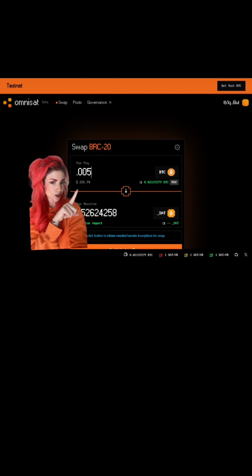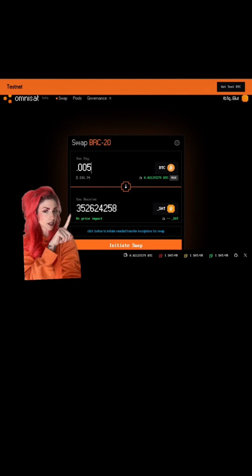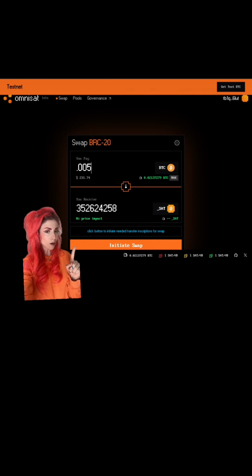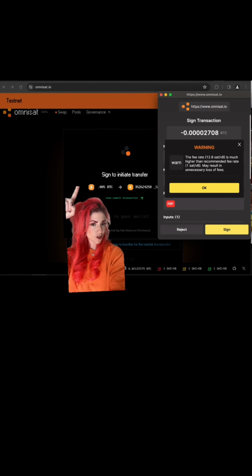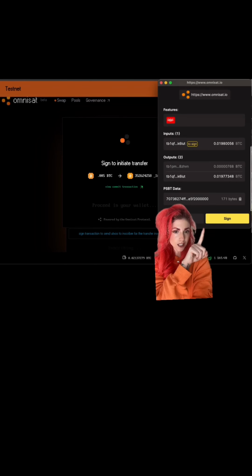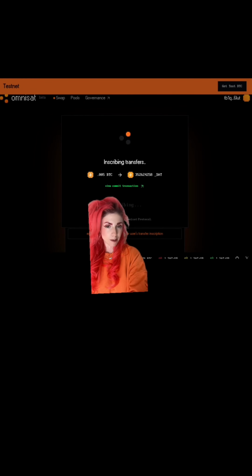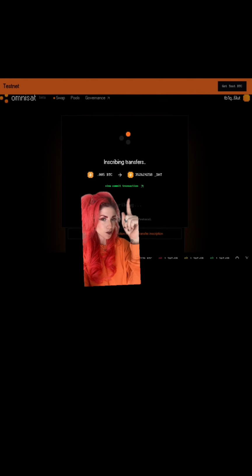I did 0.005. The rate is calculated. Click Initiate Swap. Your screen will say Sign to initiate transfer, and this should also trigger your wallet. Hit OK. Scroll down to sign. Your screen will say Inscribing Transfers, and if you click here, you can view on the testnet version of mempool.space.